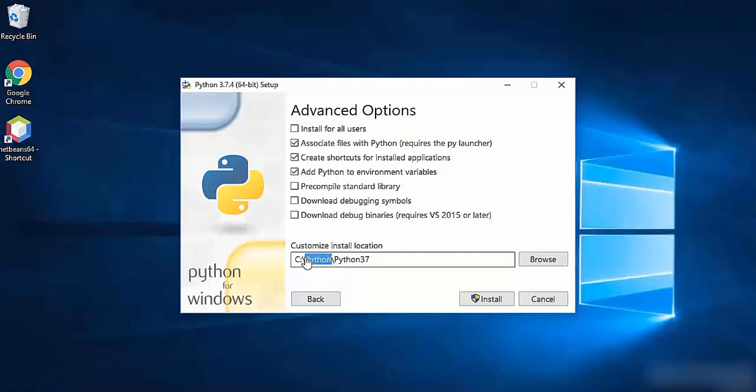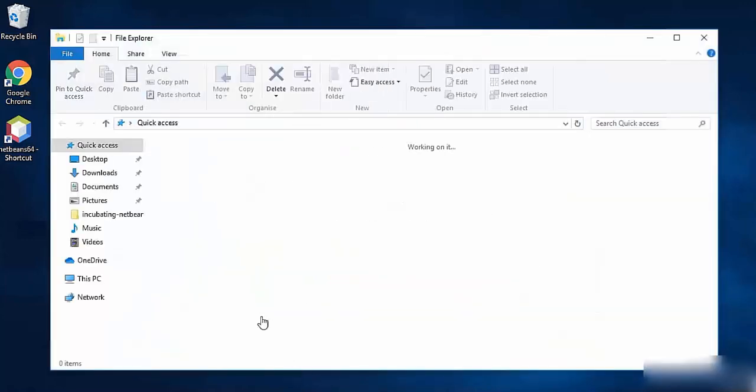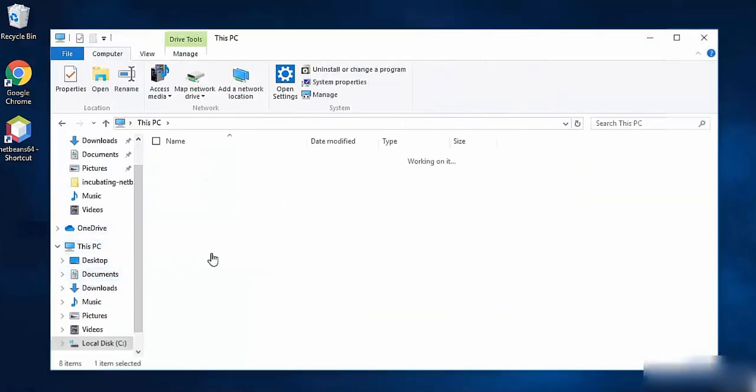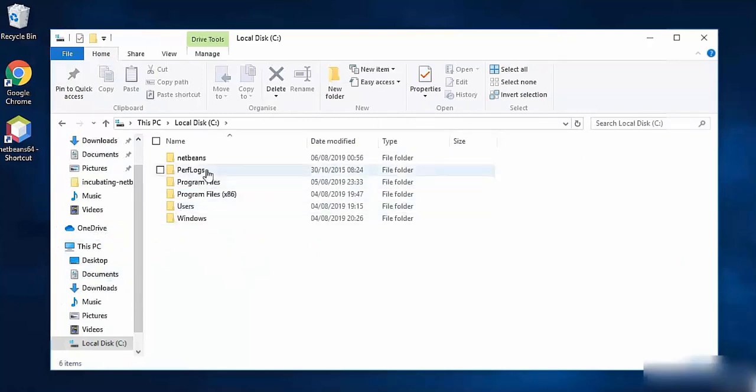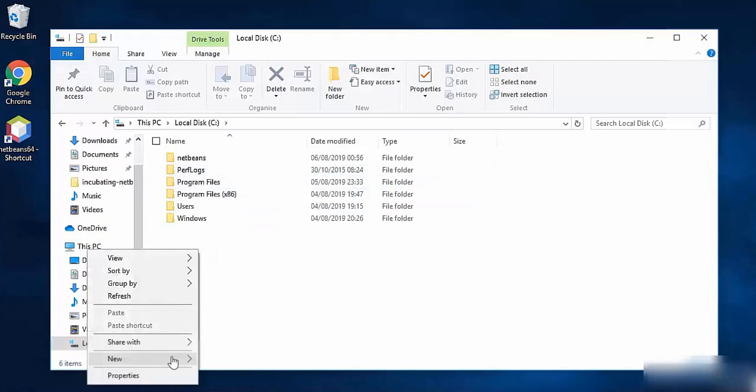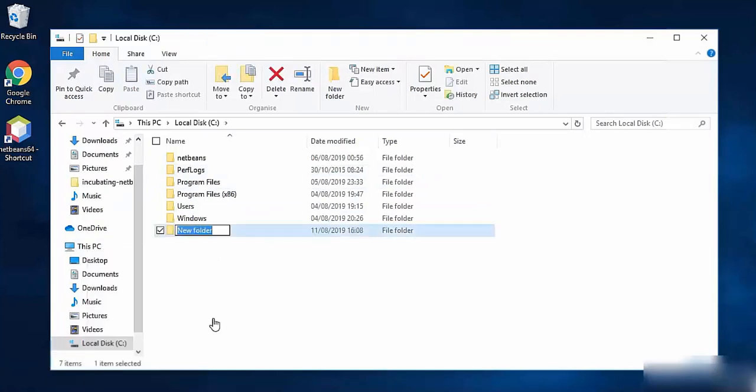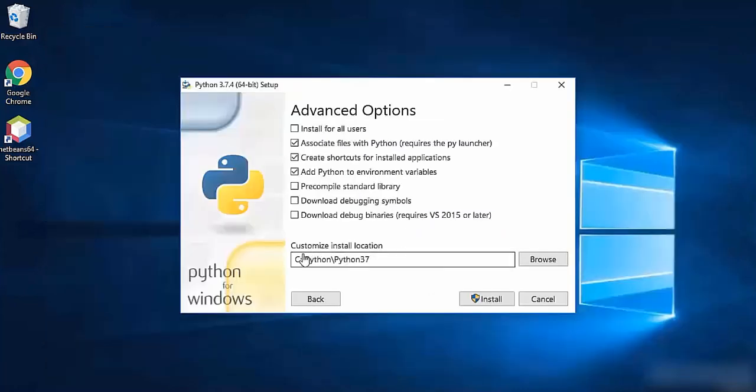So I'm going to just create quickly this directory into my C drive. So I'm going to just go to my PC and then into my C drive, and you can see there is no Python directory there. So I'm going to create a Python directory here. So folder, and the name of the folder will be Python. Okay. So this is what I have created. So now this Python will be installed in this directory on my Windows operating system.